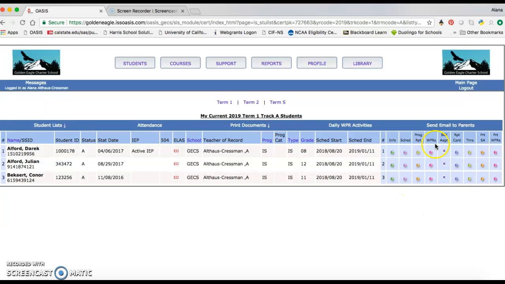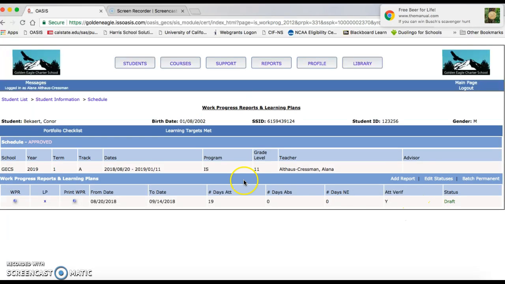To get to the learning plans, you need to click the red radio button under the WPR or Work Progress Report tab. The Work Progress Report is basically the attendance report. So once attendance has been processed, there should be a Work Progress Report for the student. If you click on that button, that will take you to this screen. Notice there is not a learning plan created for this student yet. That's why there's an X here and not a button.